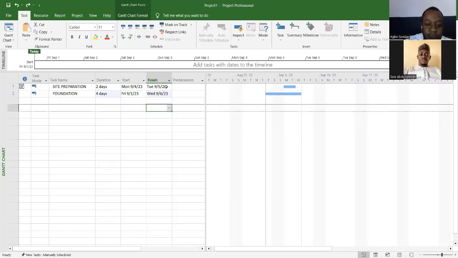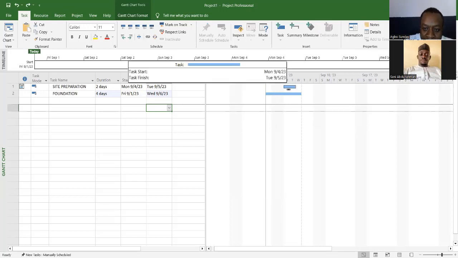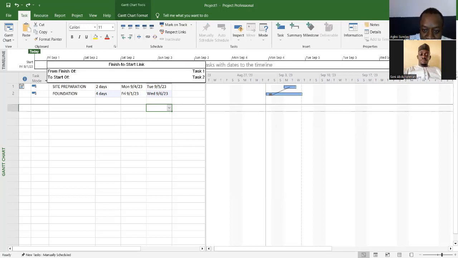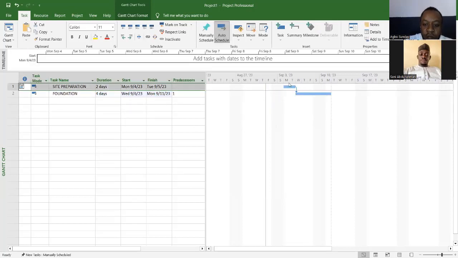Now, another way of linking them is clicking on this arrow here, on this bar, clicking it and holding it down and dragging to this place, right? If I drag it to the second item, it will automatically link it. Now, what this means is that you must finish site preparation before you start any foundation activities.